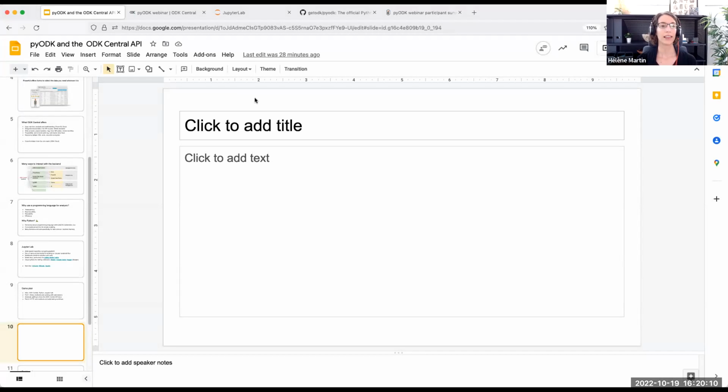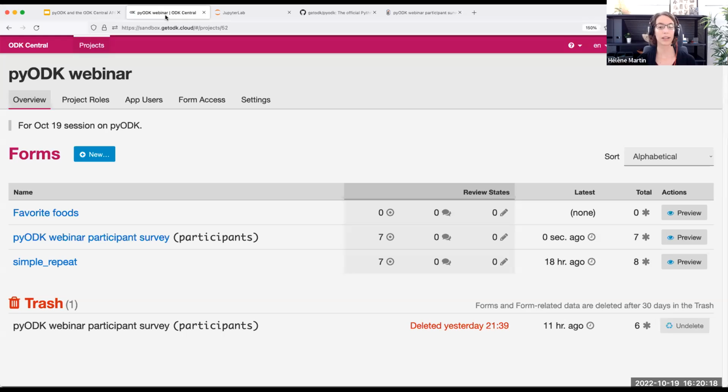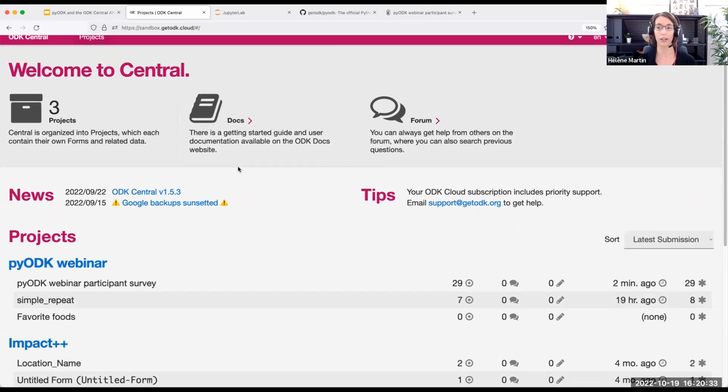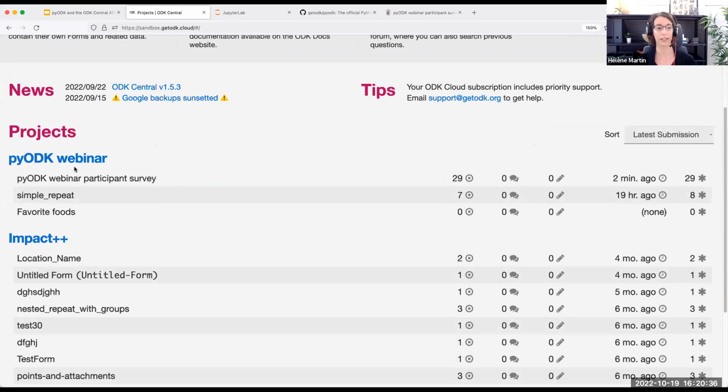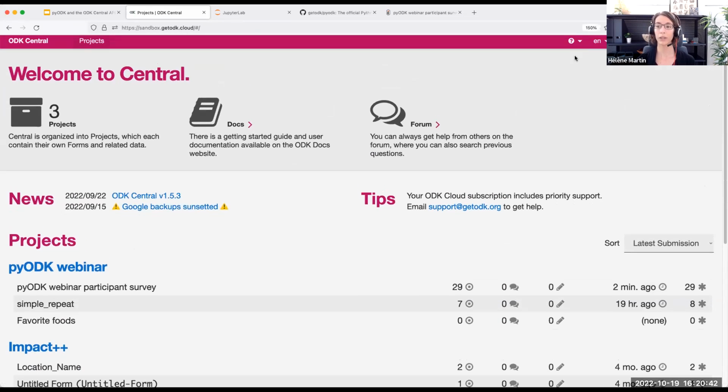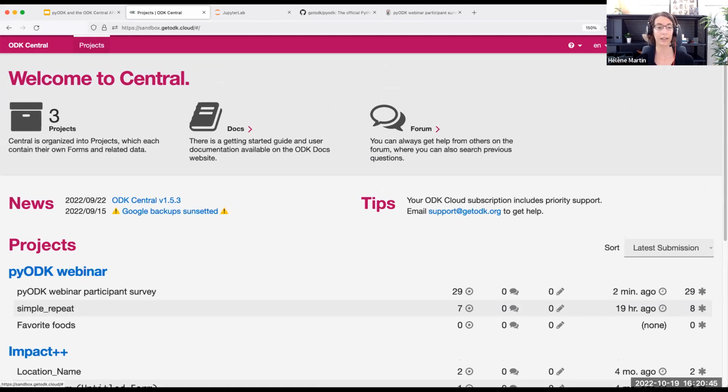Okay, so let me get here to Central first. Before I dive into my notebook, I'm going to give you some context on where we are. And if you haven't seen Central before, here it is. This is a sandbox server that I use for demos and things like that. Here you can see that I have 3 projects that I can see. I have one for our webinar today called pyODK Webinar, and then a couple other projects that I have access to. I'm logged in with a special user for webinar admin, and so there may be other projects on the server. I don't know. This is the view that I have.